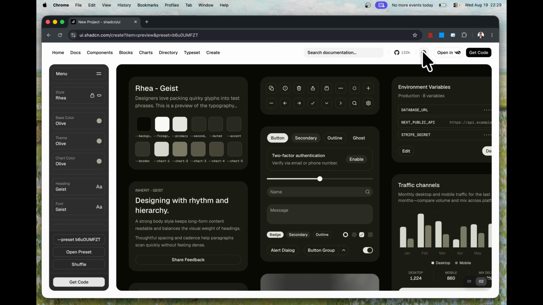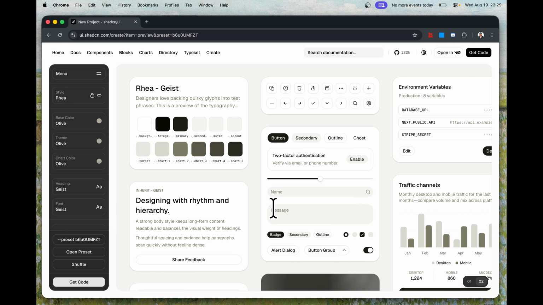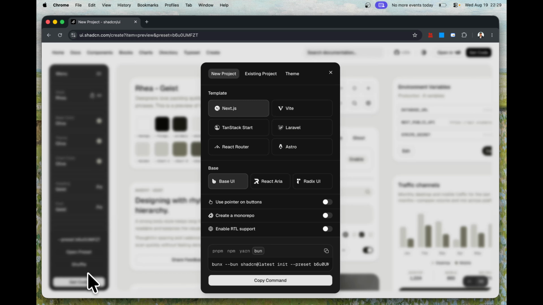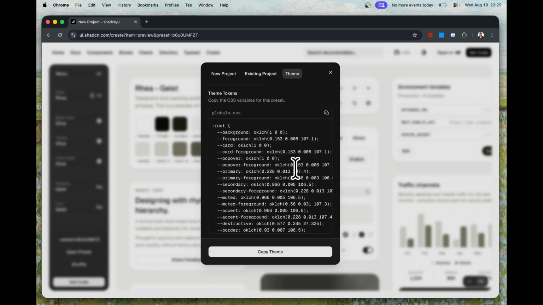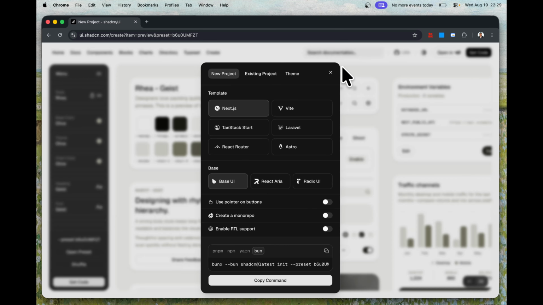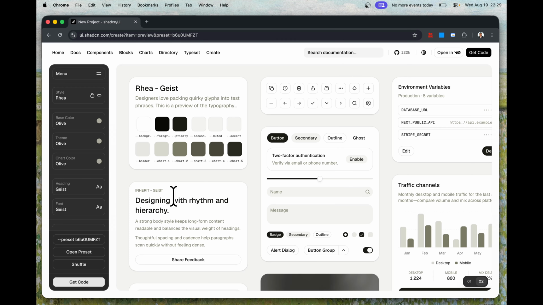It has dark mode, light mode, everything, and I use this in everything: my web app, my marketing page, everything. I can create a new Vite app, Astro app, or Next.js app, and it has support for Radix, React Aria, and Base UI, so it's good. I can also copy the theme if I want, but most of the time I just play with the options here a little bit and copy the preset.